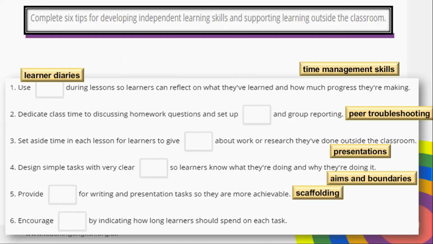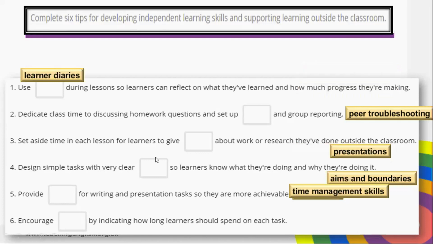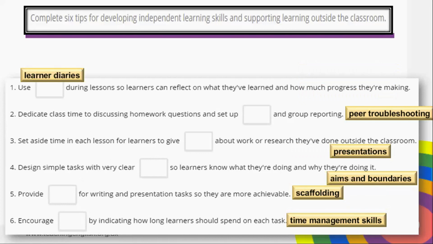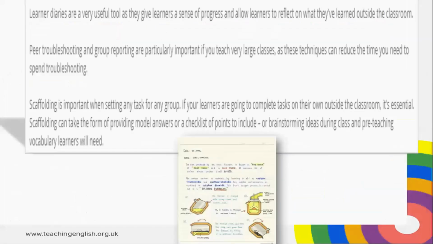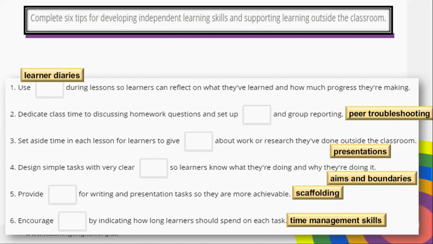The last one, encourage time management skills by indicating how long learners should spend on each task. Yes, and this is really important because nowadays learners forget about the timing most of the time, so give limited time to each task. That's why when we were in prep 3 exams, some of the learners couldn't manage their time. So it's again a life skill they need to gain, and it's better to be practiced in a classroom context.